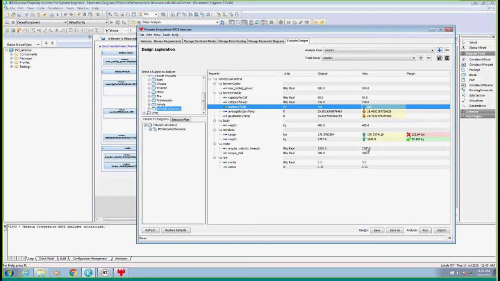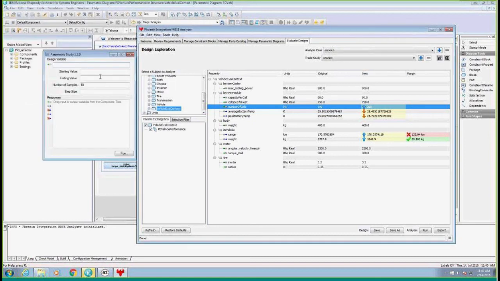Once the engineer or the decision maker has found the correct design, they can either save it directly back into the model or save it as a design instance into the model to be recorded. Now, manually changing these values might be tedious, so we also offer a DOE, or design of experiments, tool that will run the design of experiments around some of these values, or a parametric study tool.